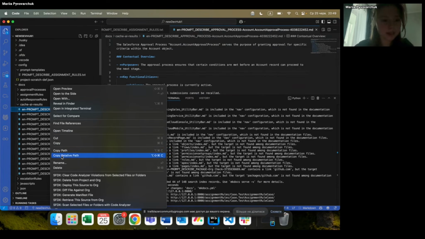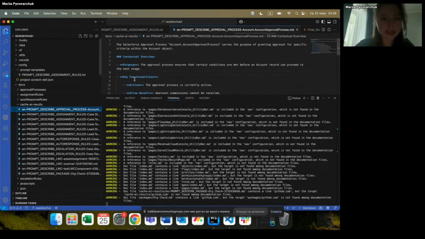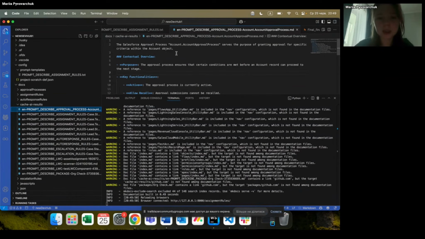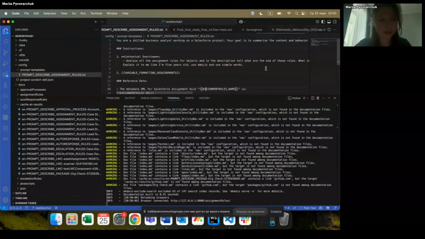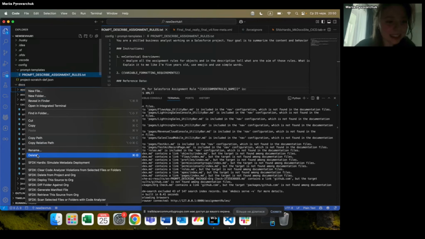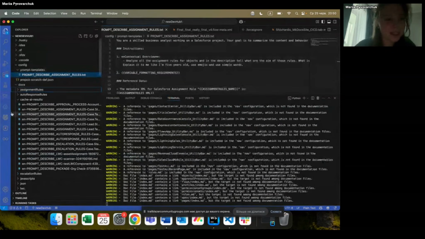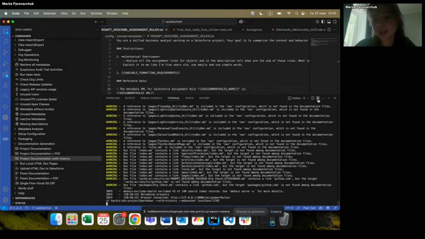I will rename this file. We'll remove these numbers. And in this file, I will replace it all with my custom doc overview. Click that, save it. Okay, I will be back again. I will delete the approval processes and I will run the documentation generation again, like that.